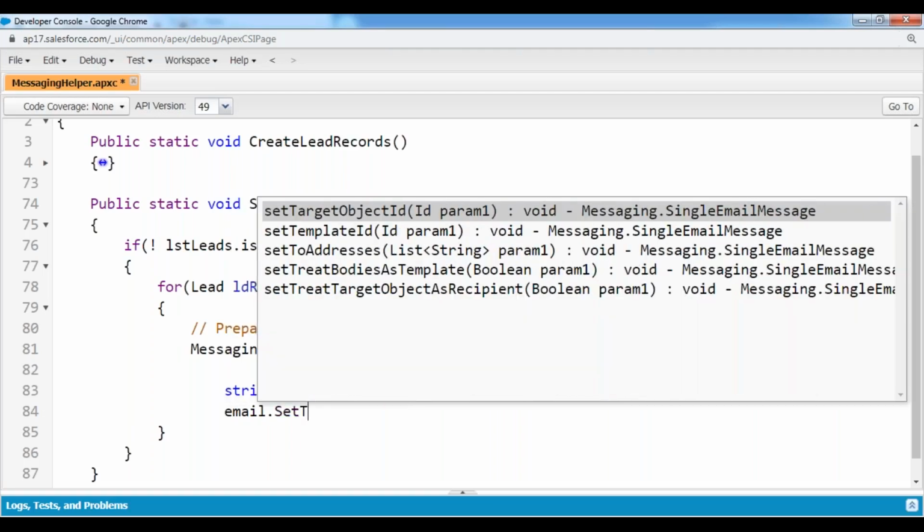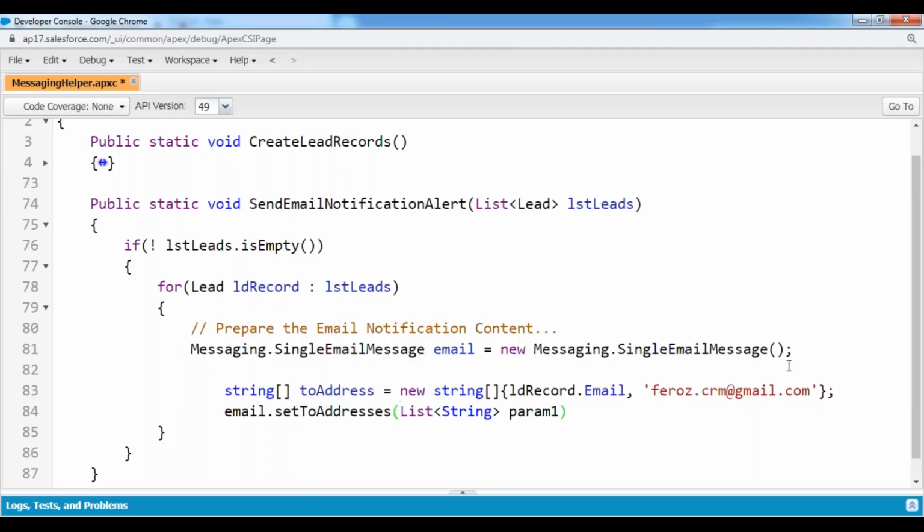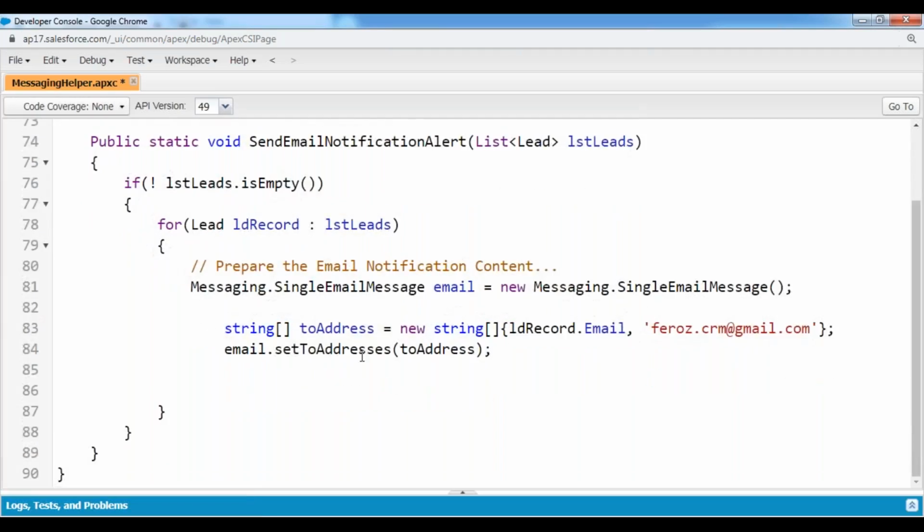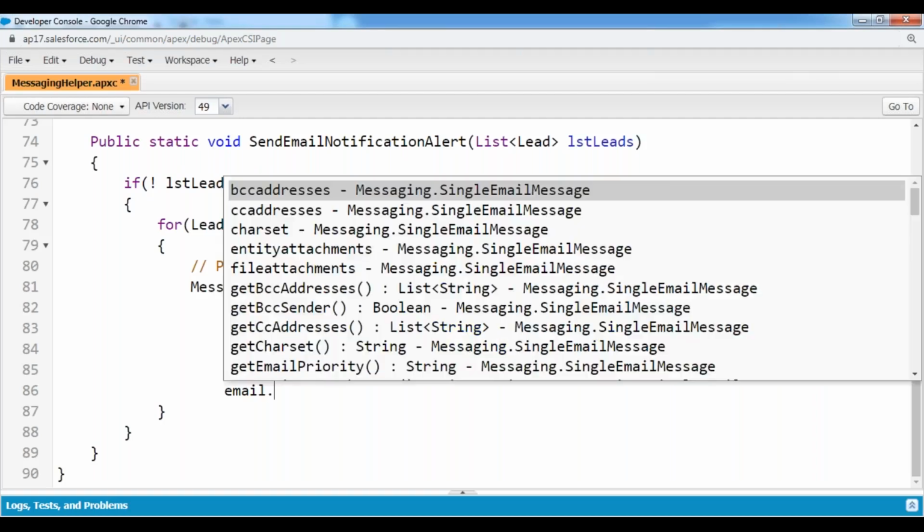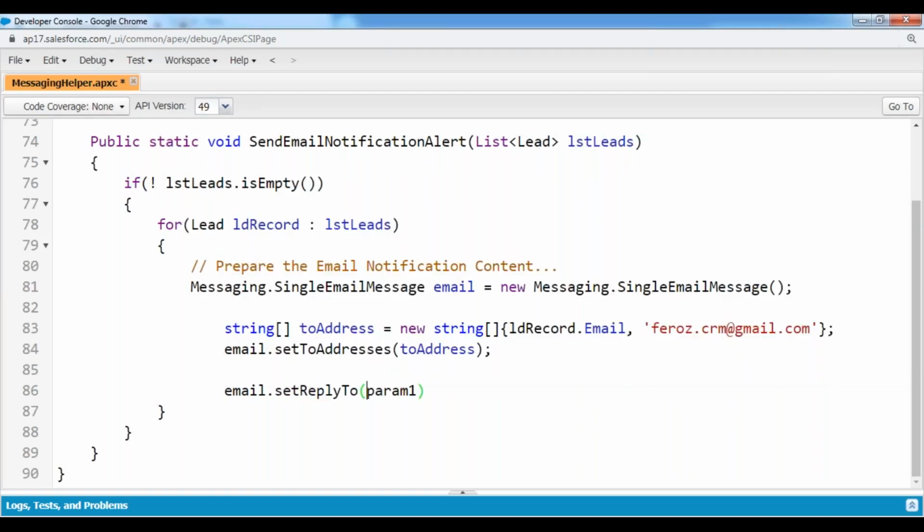I want to specify the to addresses. So email.setToAddresses, and I would like to pass this to address field. In a similar way, we can pass the CC address and the BCC address also. And then I would like to specify setReplyTo. I'm going to indicate the reply to as support@sometel.com.